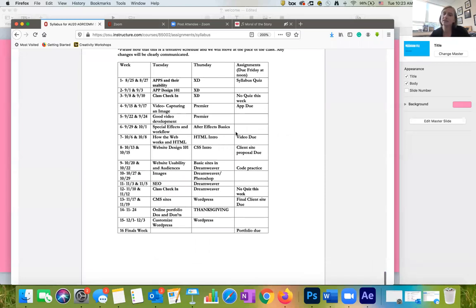So we are talking about, obviously, we're going to do some After Effects today and play with it, just very skimming the surface of After Effects. And then next week, we actually are going to shift gears again into web design.